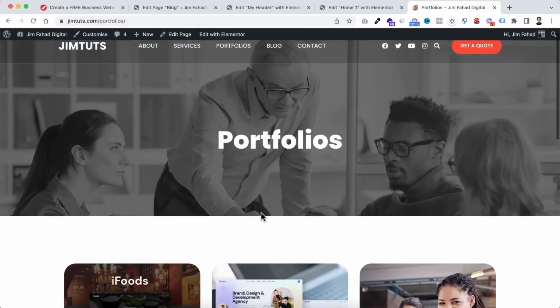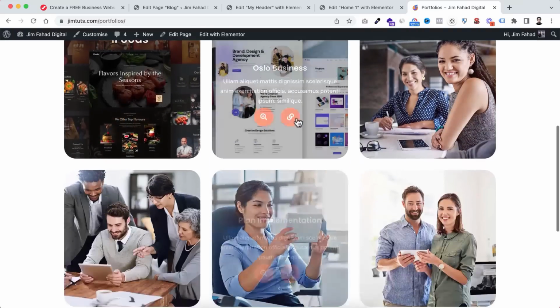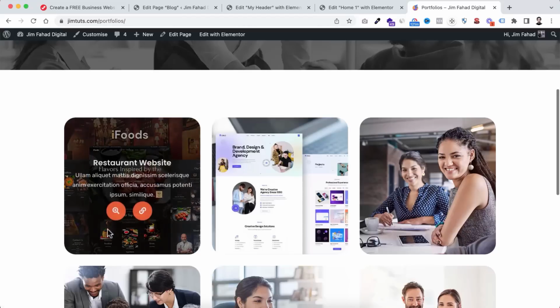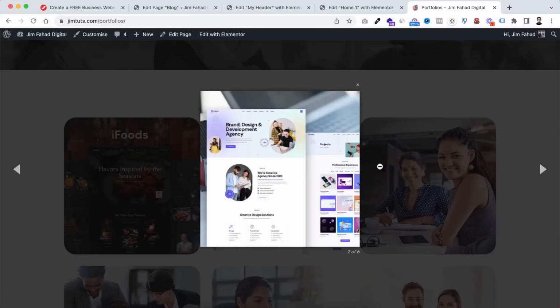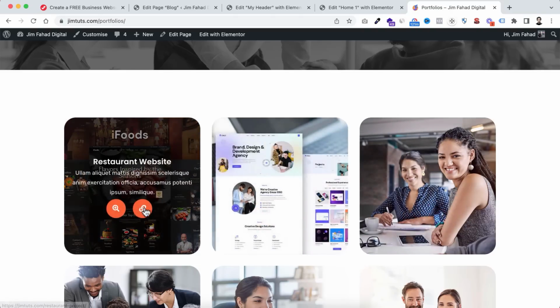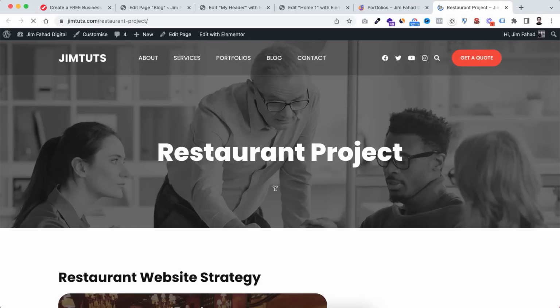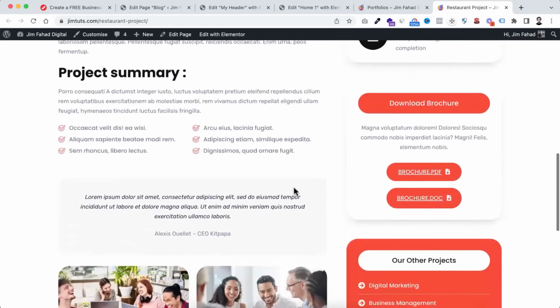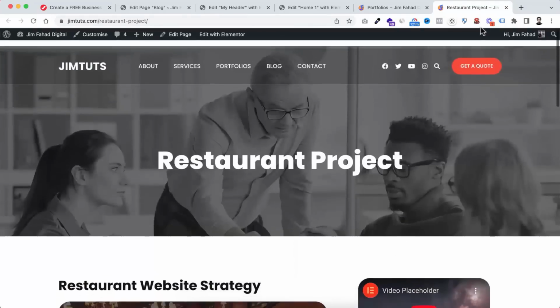So we have changed all these images, and if we click on this plus icon, you can navigate through the next pages. Or also if you click on this link, that will take you to the single project page or the case study page. So here you can describe everything perfectly.